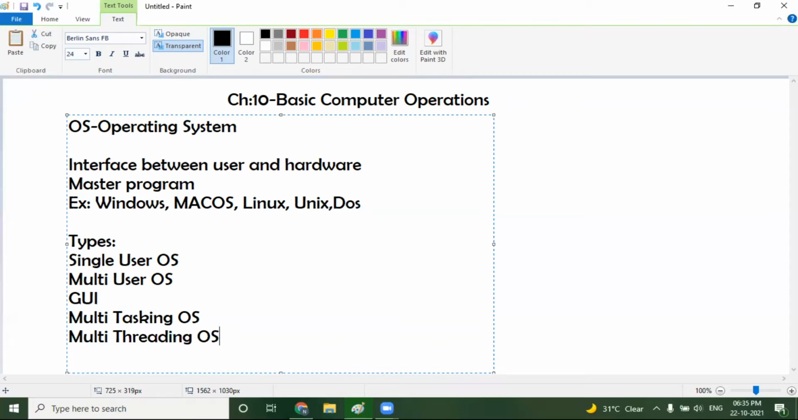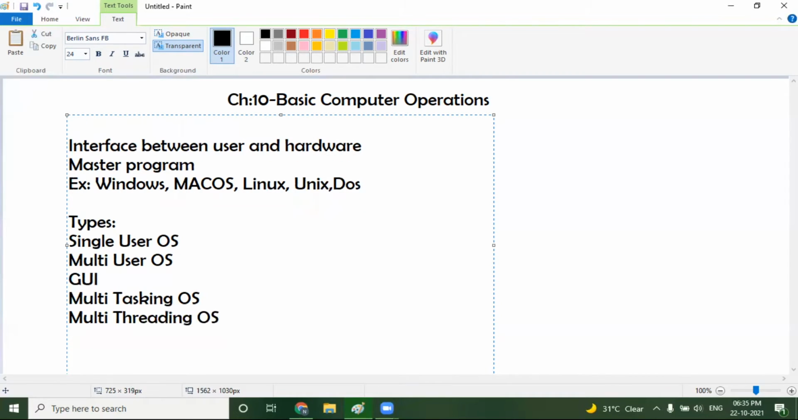So these are the operating systems which allow different parts of an application or program to run simultaneously, like Windows XP, Windows 2000, Linux, and all. All these allow us to work on different parts of our application at a time. That becomes our multi-threading operating system. And then we will see the functions of operating system.